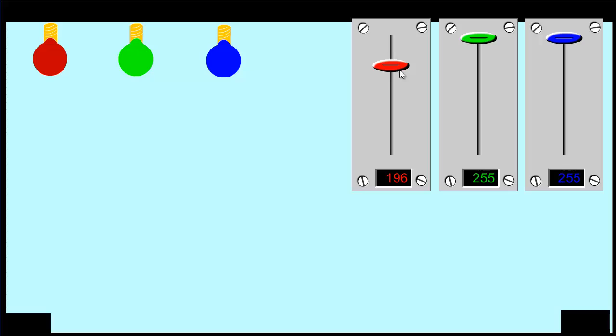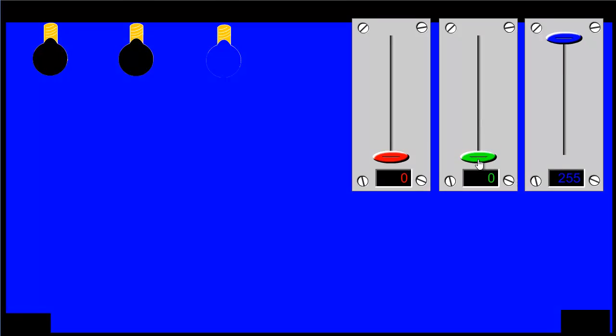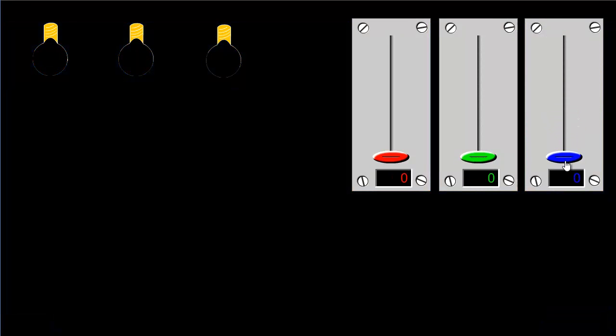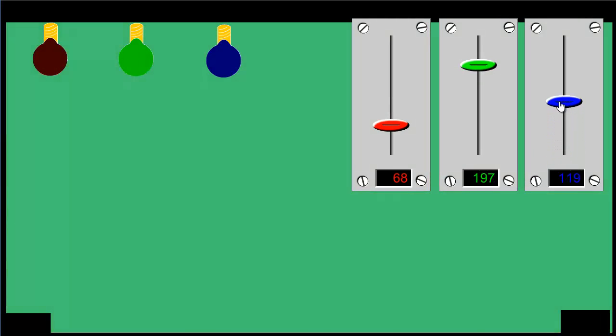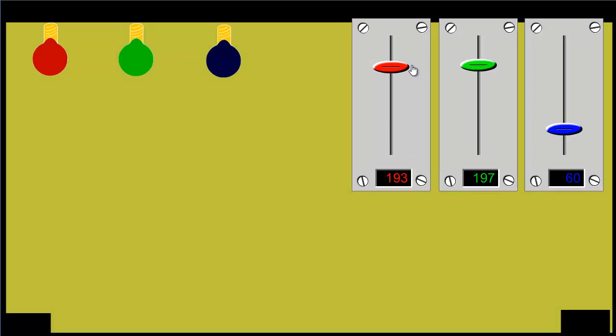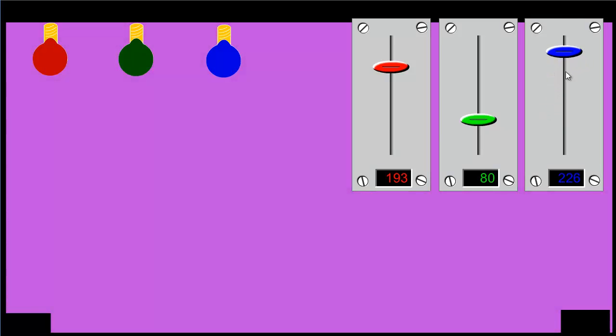Now, of course, with these all off, the room is black. But I can begin to have different levels of each of these and get different colors of light. In fact, technically speaking, with 256 levels of each one of these, ranging from 0 to 255, I could get 16.7 million different shades of light if our eye could detect the technical differences.